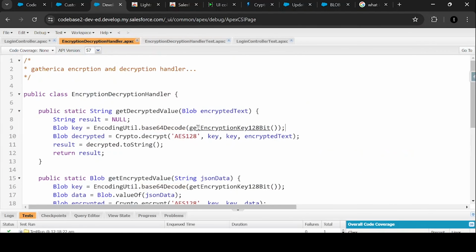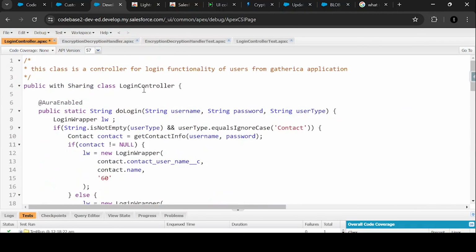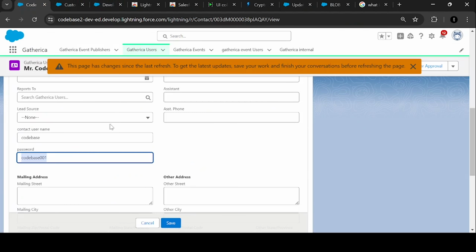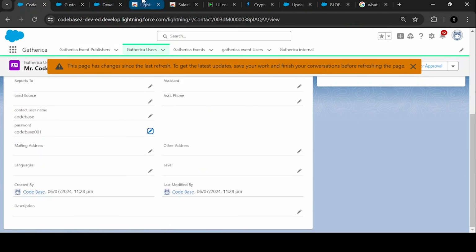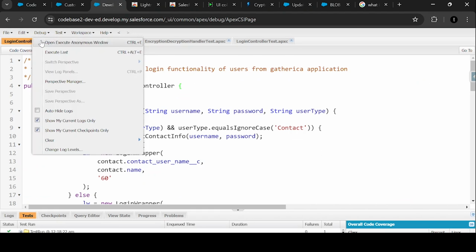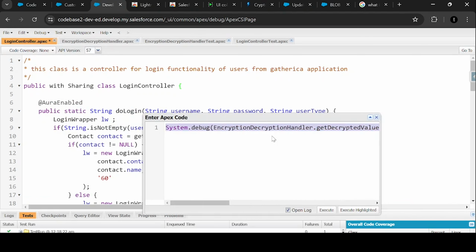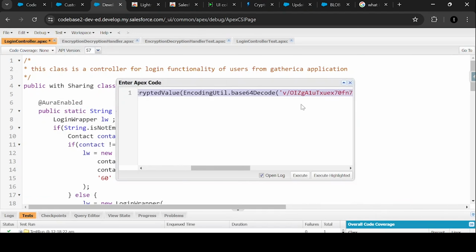So that's all about whatever we have created for encryption and decryption to secure the user information, and also the login controller, which is going to be responsible for login of the user. And we have also created some test data to check whether it's working or not. So I am going to show you that on an example. So here we have this.